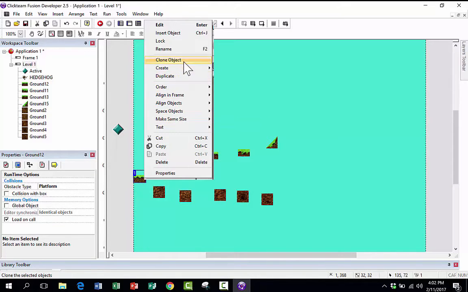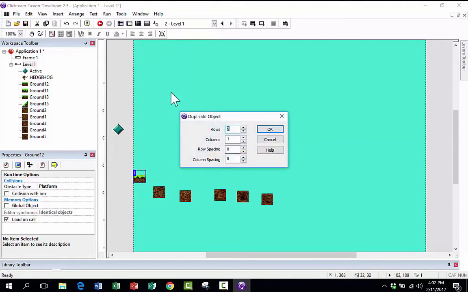Now the difference between clone and duplicate in Clickteam Fusion: duplicate means it's really the exact same object, just mirrored more than once. Okay? If you clone something, it looks identical, but each one is its own personality, its own thing. Okay, so I'm going to duplicate. I just want a bunch of things that look the same.